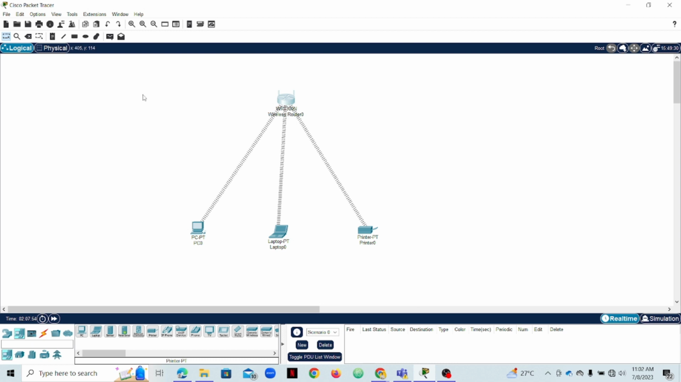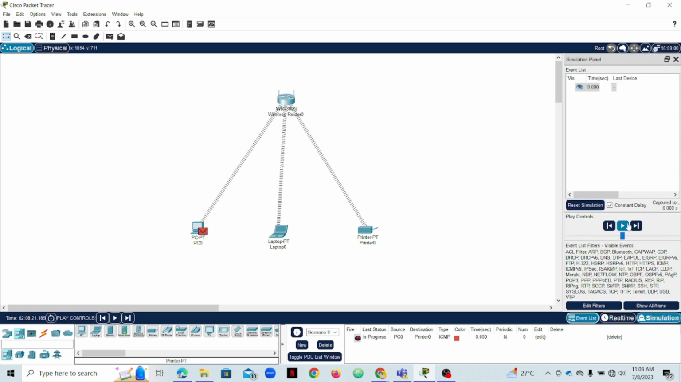All right, so now let's select message, then select a sender or a source, and then select the printer as the destination. Okay, so you can see down here I have successful. All right, and now let's go to simulation. So you come here, simulation, and now let's play our simulation.